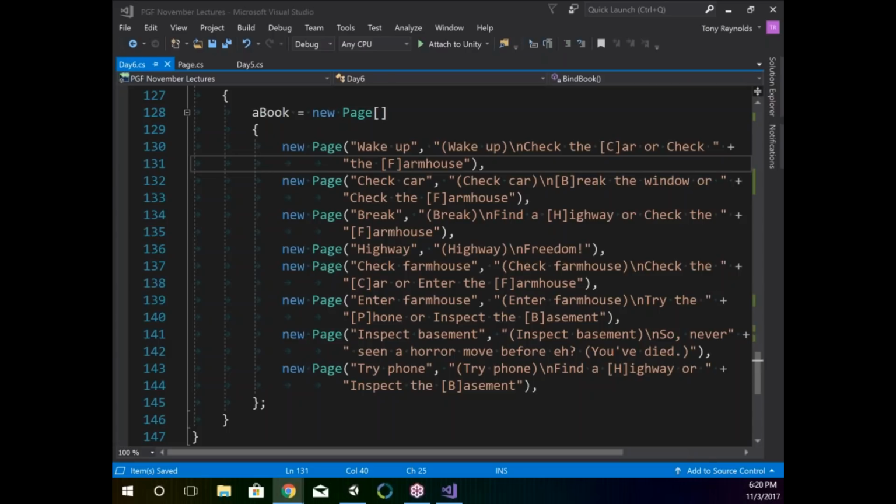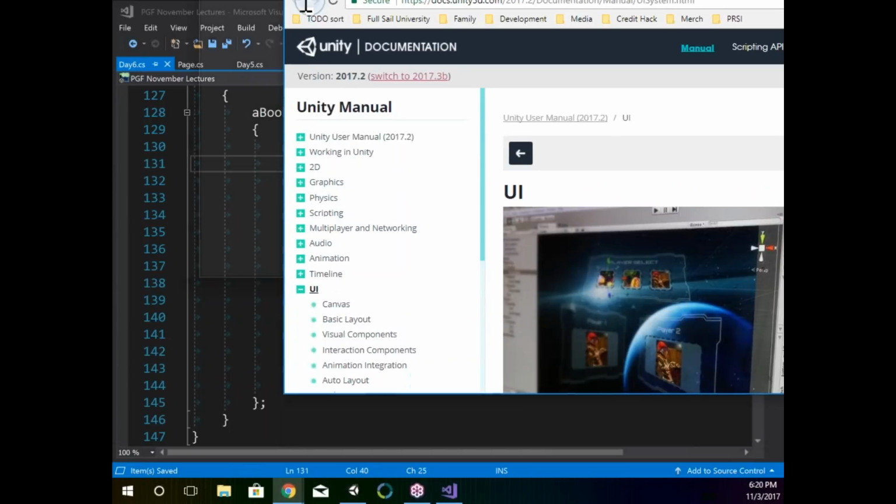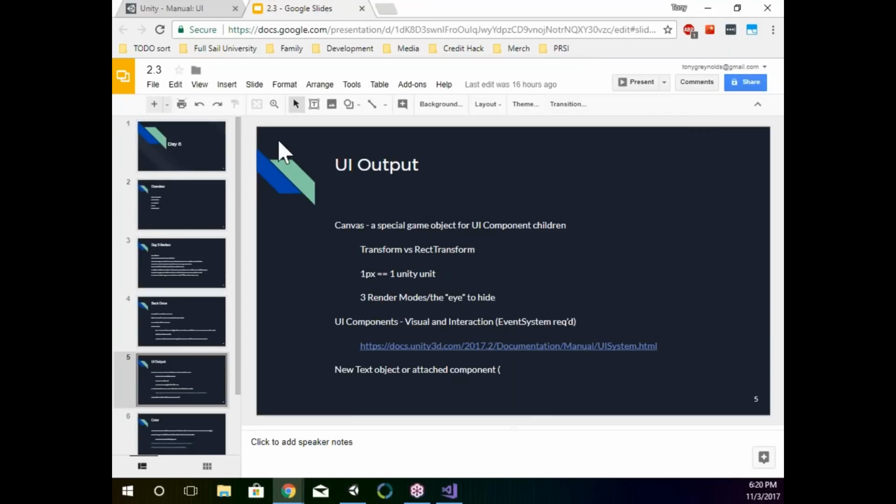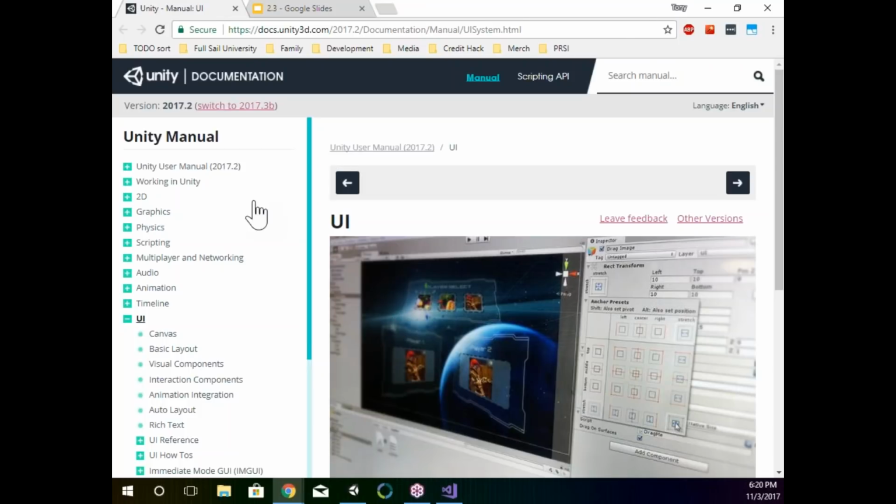The UI stuff that I was talking about, come on. It's in the slides. You saw it at the very beginning. The UI output, there's a link down here to the UI system. If you click that, it'll take you over to the UI portion of the manual.